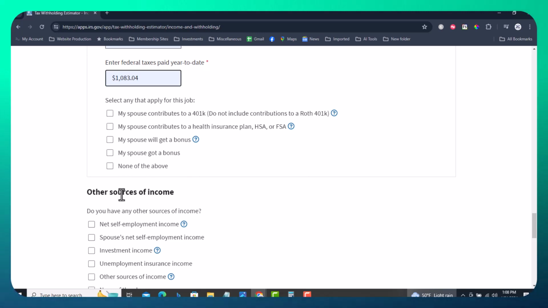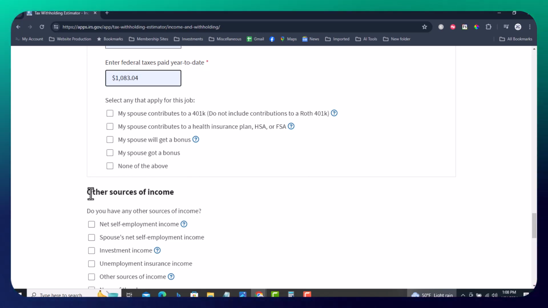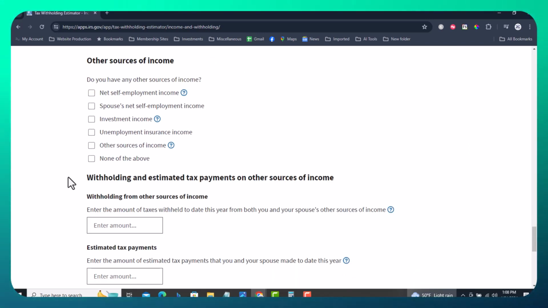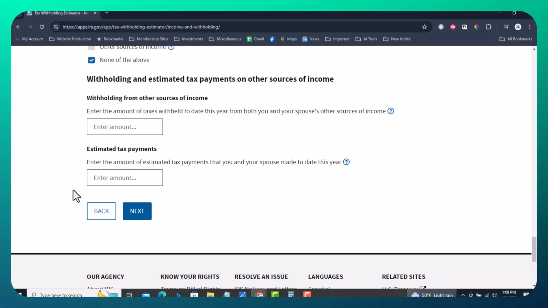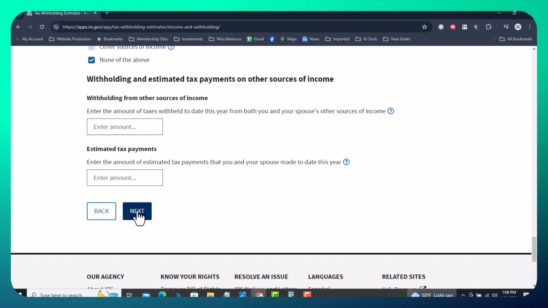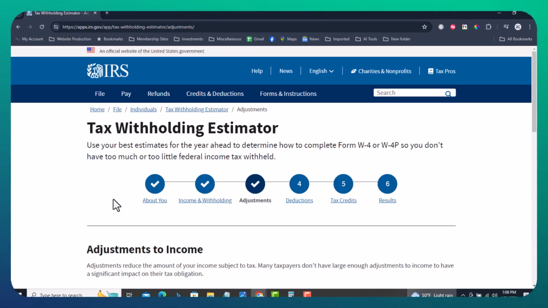The estimator asks John to select any other situations that apply to this job. There are none, so John selects none of the above. The estimator asks about other sources of income. They have none, so John checks the none of the above box. Finally, the Cains do not have any withholding from other sources of income or estimated tax payments. John leaves both boxes blank and clicks Next.